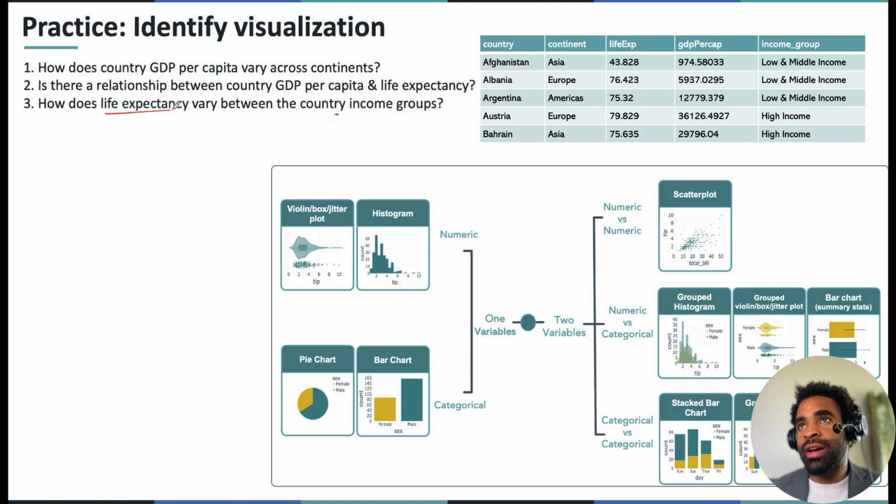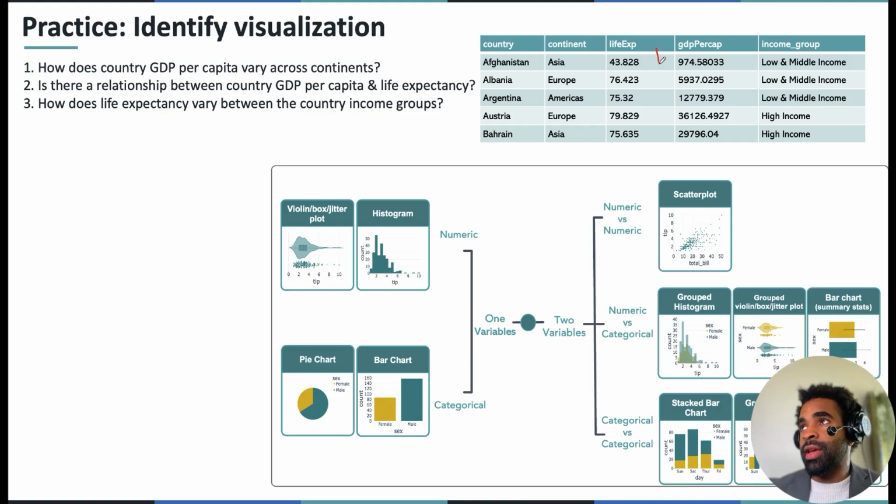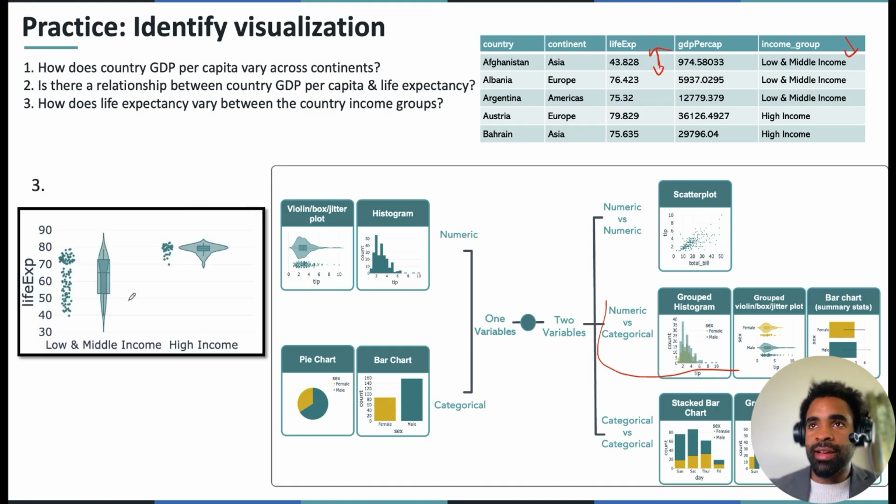Now for the next question, how does life expectancy vary between the different country income groups? Pause the video and think about how you would answer this question with the visualization. So here again, we have a numeric versus a categorical. So we would want to use one of these types of plots. And again, I've chosen to use the mixed violin and jitter plot. And that lets us see that the high income countries, most of them have a pretty high life expectancy. And for the low and middle income countries, it's a bit more of a mix.